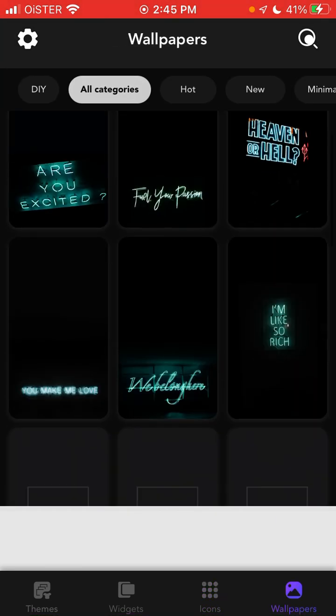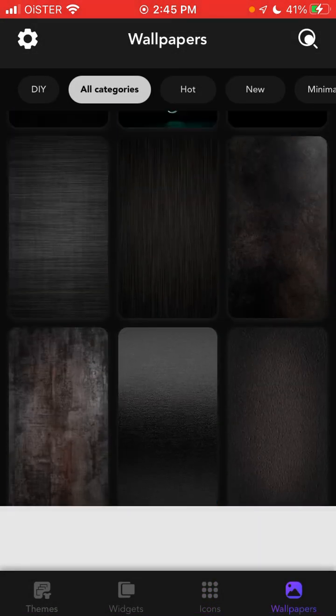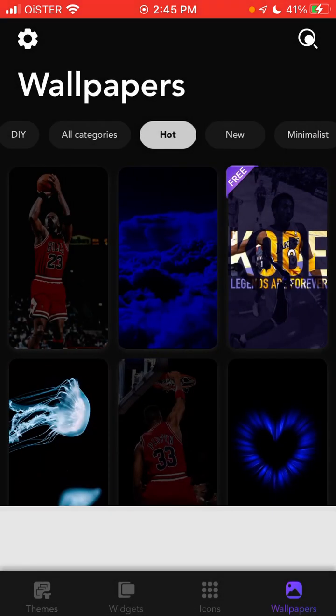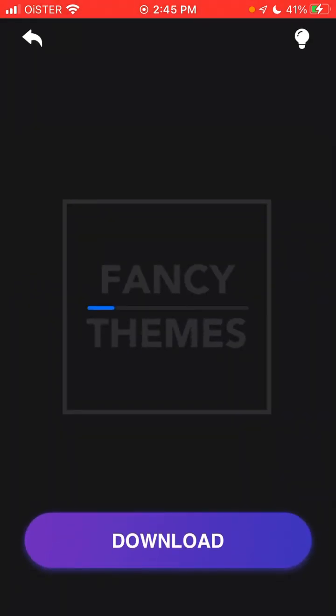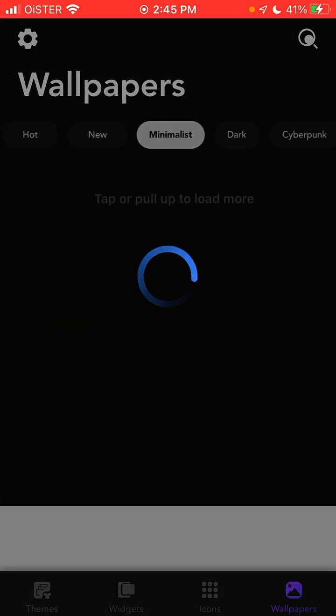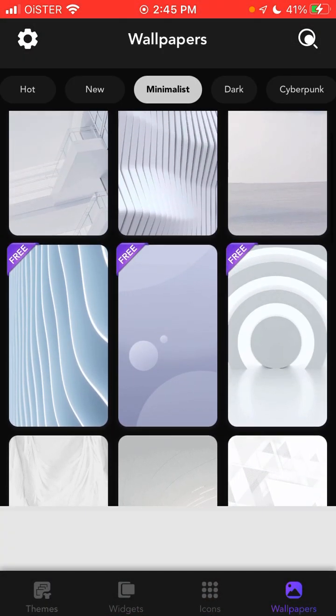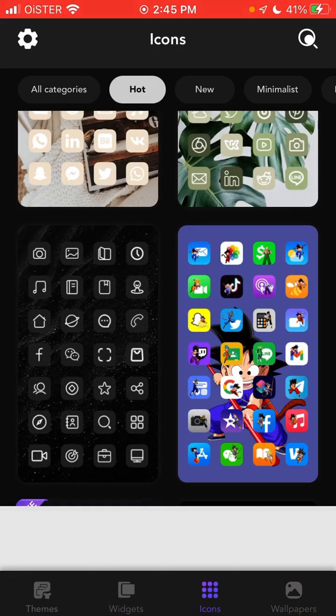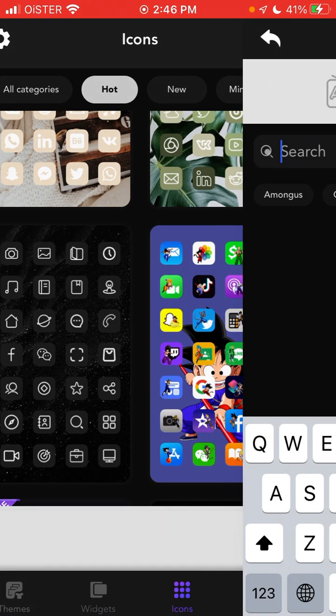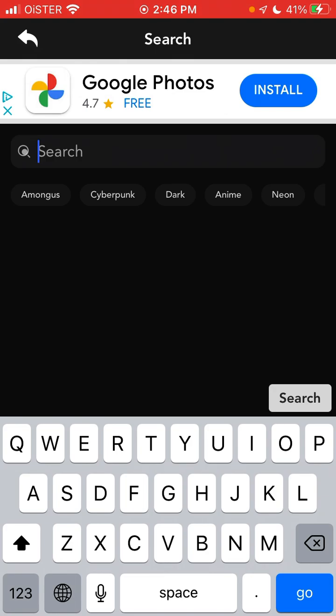And then you just have wallpapers. You can also install and find some interesting wallpapers. There are some really cool ones which you can try out, and there are some minimalist, dark, keyboard, cyberpunk. So there you have it. Kind of a cool app. It's one of the top ones.